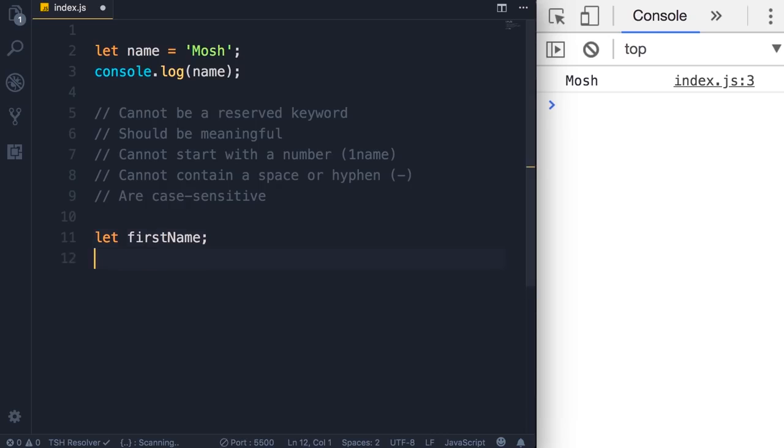Another thing you need to know about these variable names is that they are case sensitive. So if I declare another variable, call it firstName, but make the F uppercase, these two variables are different. But as I told you before, if you stick to camel notation, you wouldn't end up with a variable name like this.